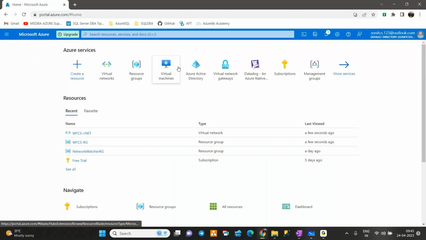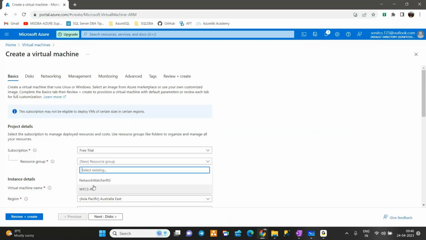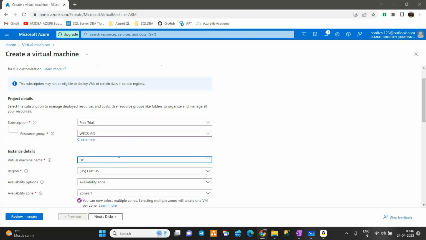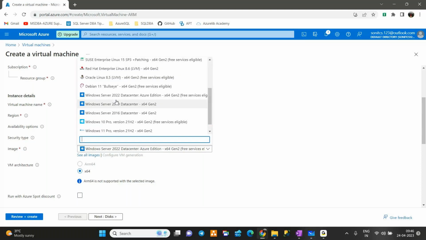Let's go and create the three VMs. So let's choose the resource group. Let's go for DC. I don't want any availability zone. And let's go for Windows Server 2016.